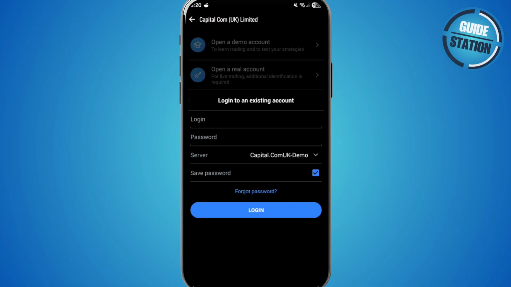You can log into your existing account as well. So you want to choose demo if you're practicing or live if you're trading with real funds. Then enter your credentials, your Capital.com account username and password. You can also choose to save your password for easier access later.